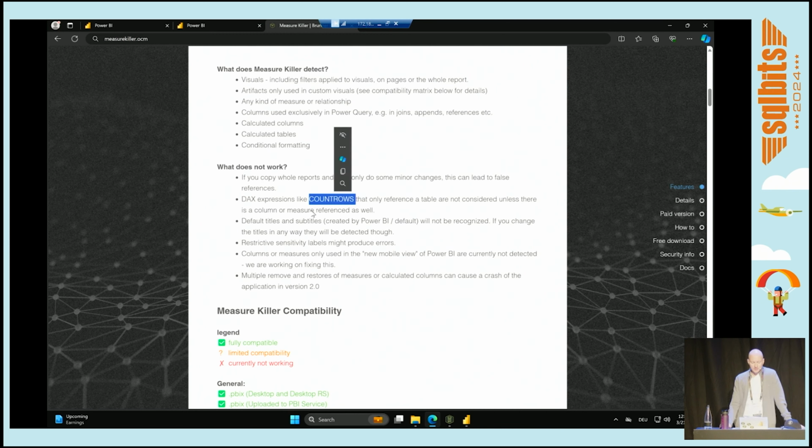Also, if you're only doing a count rows on a table, because count rows needs a table as an input, and the table is not used anywhere else, it will say that the table is unused, because it doesn't track the count rows. We only look at where columns are used. So if there's a table reference and everything else is not used anywhere, it will say you don't need that table, even though the count rows might break then.